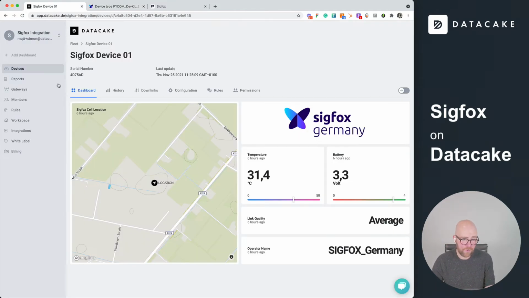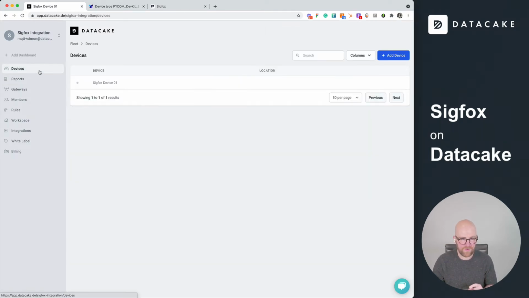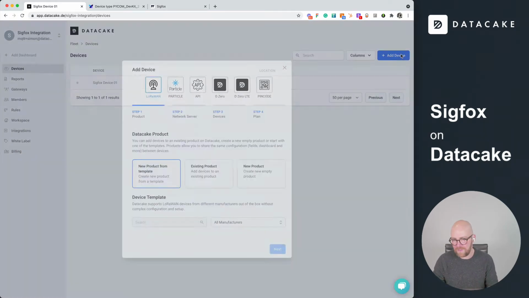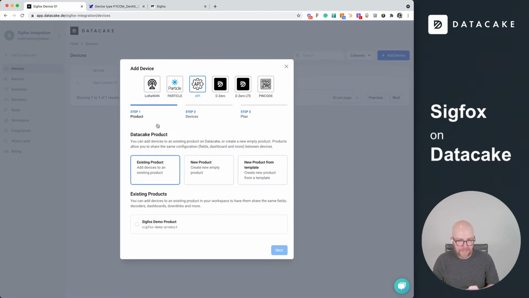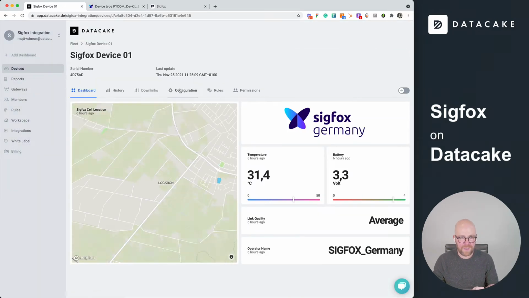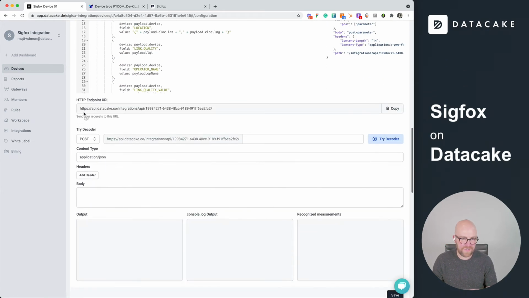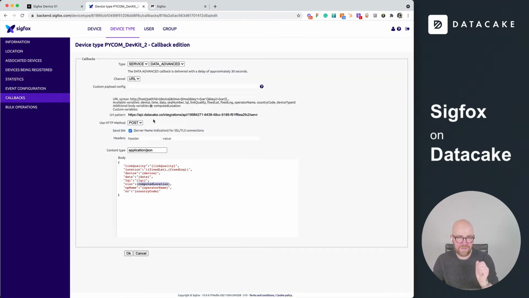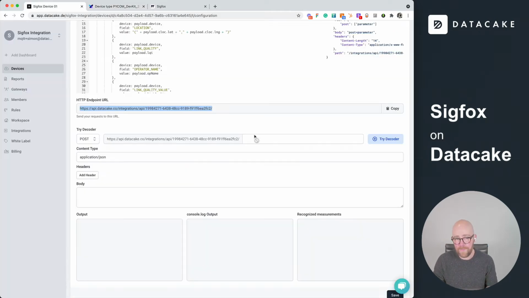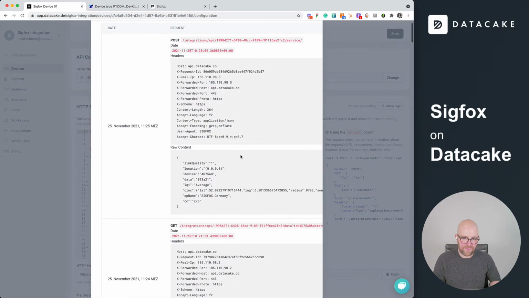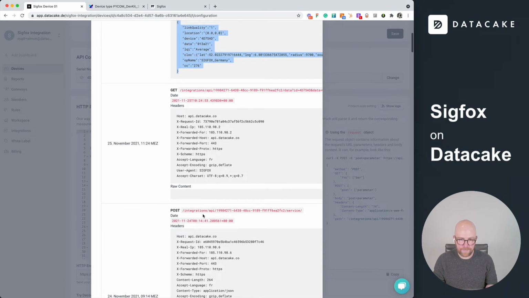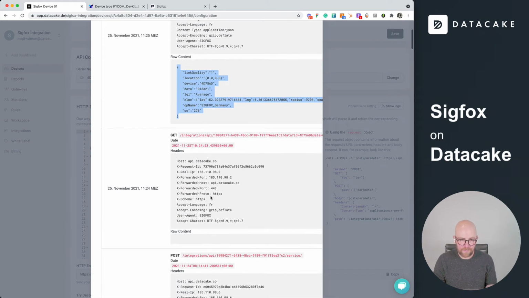In Datacake, it was actually super easy to integrate that device because we were on our device fleet here. I pressed on add device, created a new API device, and as you can see, this is the product which I've got already here. So I created a new product first, and inside the configuration of the device you can see, okay, this is the endpoint URL for this device and product on Datacake. I pasted this into the URL pattern on Sigfox, back to Datacake, and in the logs I could see, okay, there's the data already arriving from the Sigfox backend.